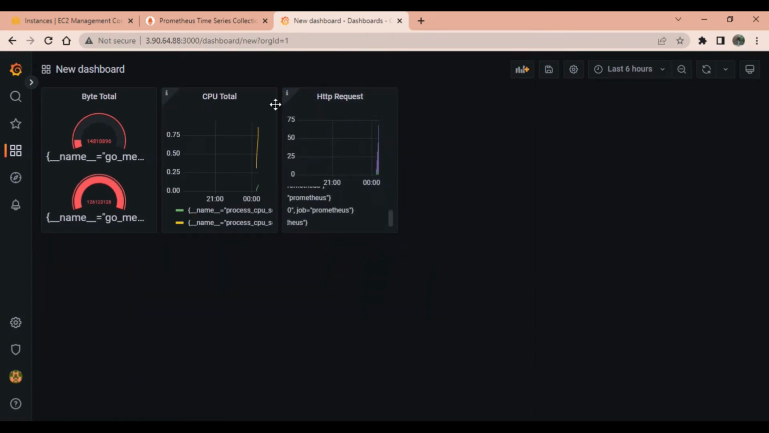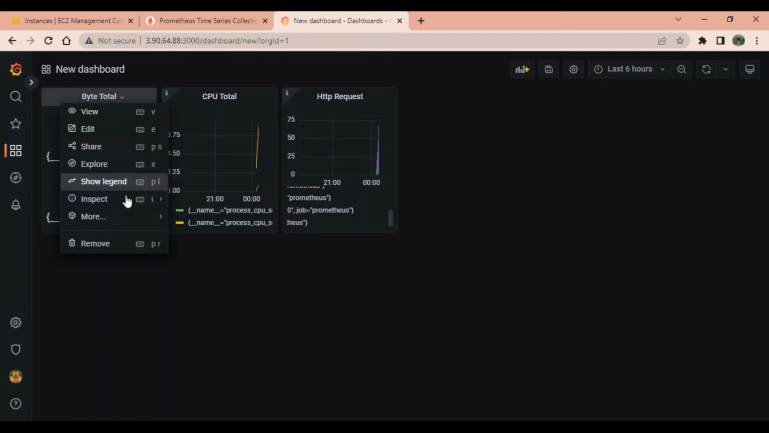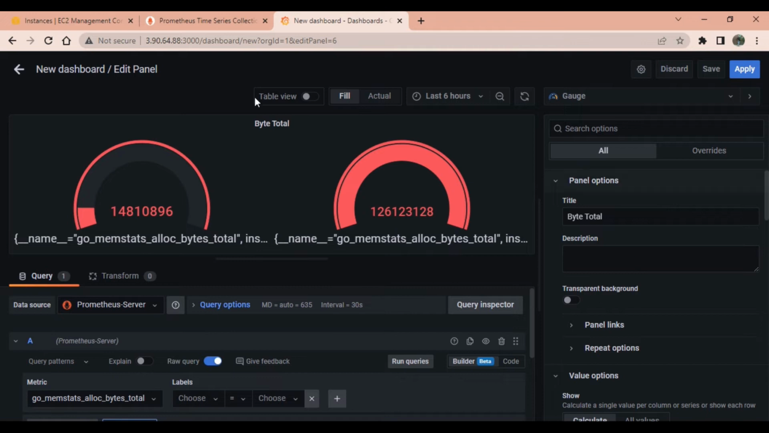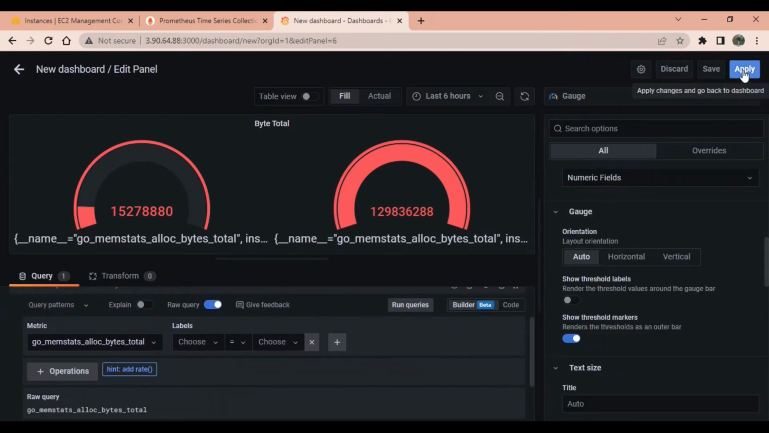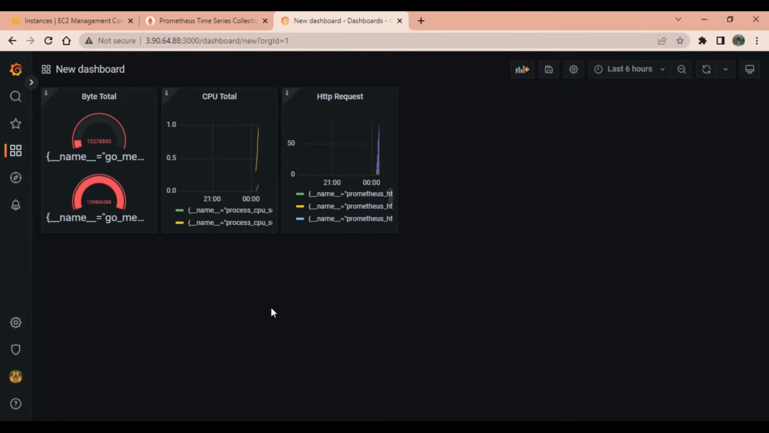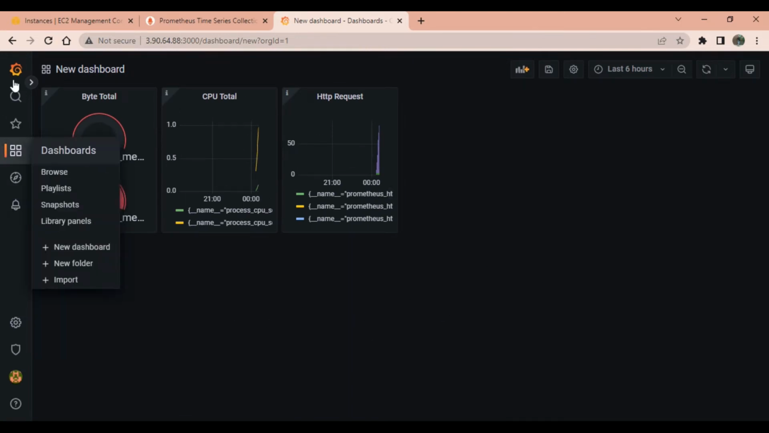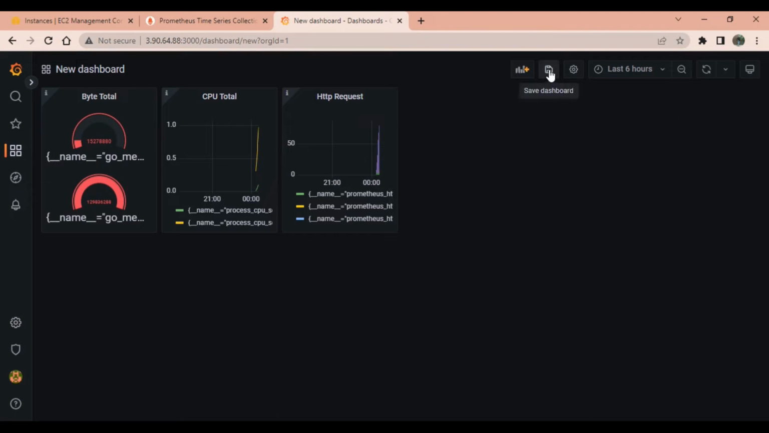See, and also we can click on edit. See here, we can edit all those details from the dashboard only. We can type byte total here or anything, whatever we want to update. Just apply. See, so as you can see how beautiful we can design our Grafana dashboard.